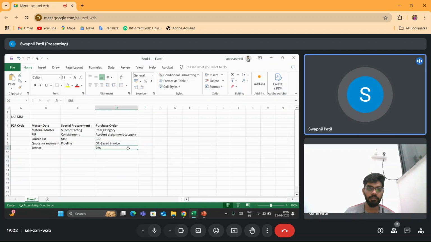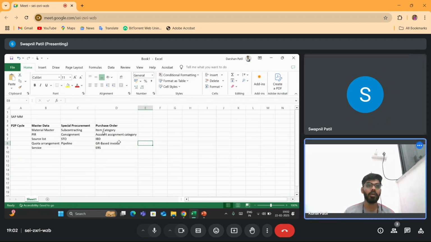Is there any prerequisite to maintain ERS? Yes, the prerequisite in the vendor master is one field, auto ERS. We have to tick that field. When we tick it, it will automatically come in the purchase order, and we have to maintain the tax code for that particular process.